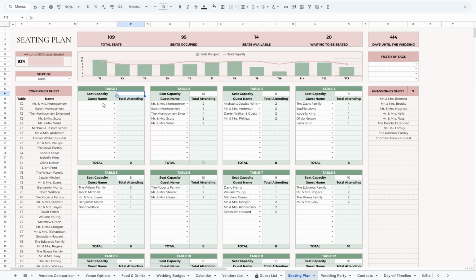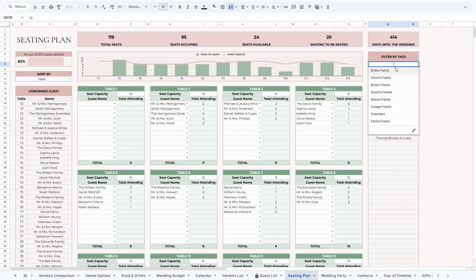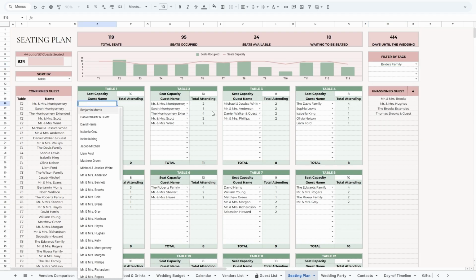First, if I set the seat capacity to 10, you can see that the chart above automatically updates. Now let's quickly jump to the table on the far right, the unassigned guests list. Above this table, you can filter the guests by their tags. For example, if I select Bride's Family. Now, I will assign those guests to Table 1.